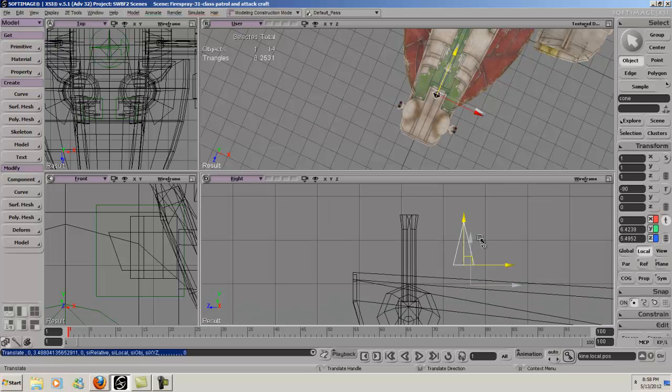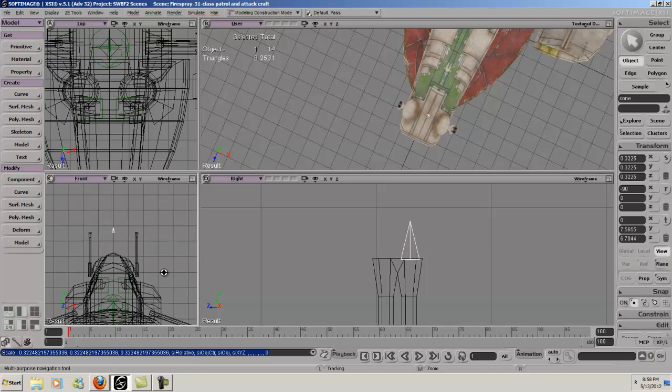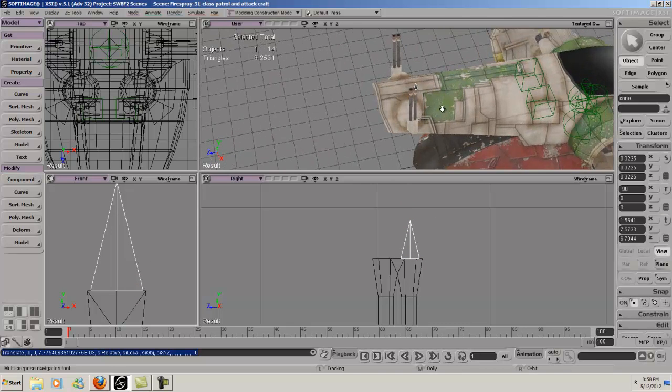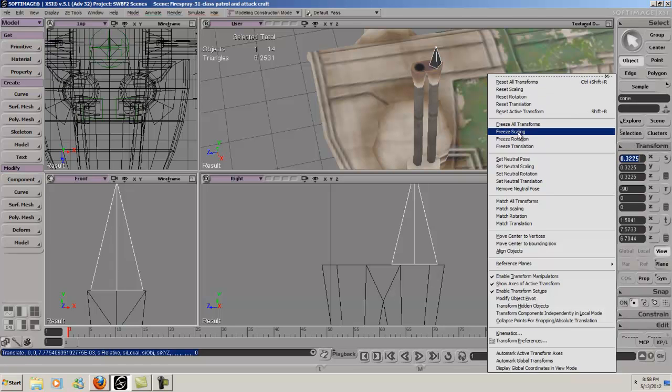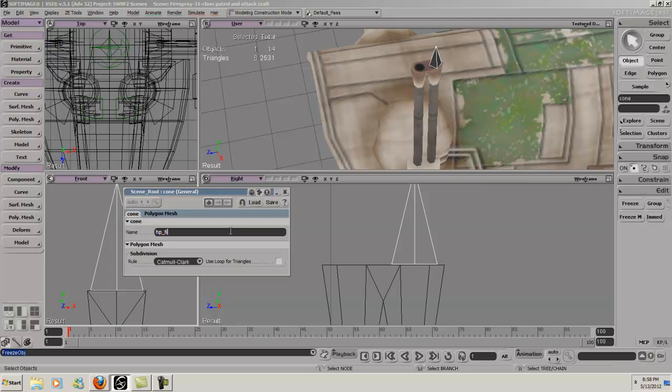What I'm going to do here is just try to center that out the best I can. I obviously need to scale that down some. Get that right about there. You don't want it inside the actual mesh. Right about there should be good. Freeze scaling again and freeze the model. I'm going to do HP fire 1.